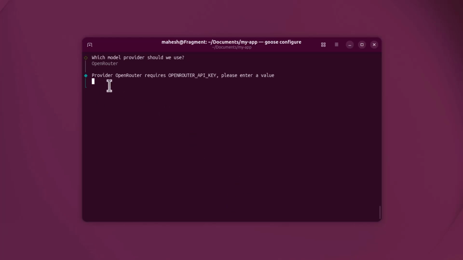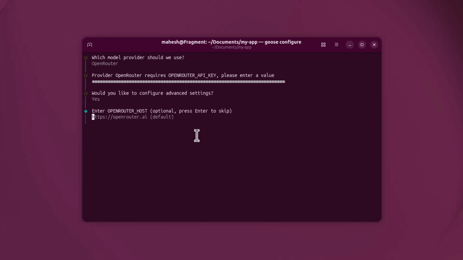Here I have to paste the key. Once you paste, you hit enter. It says input required. That means I have to paste it like this. Okay, and hit enter. Here you can see, would you like to configure advanced settings? Go with yes, so that we can check further.